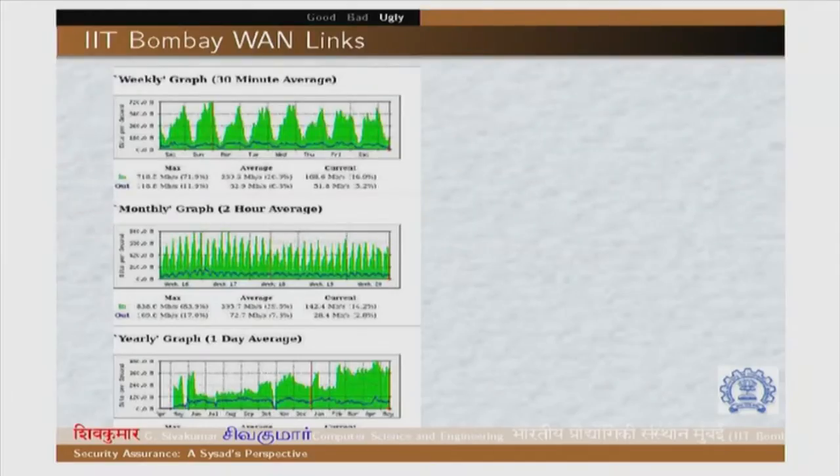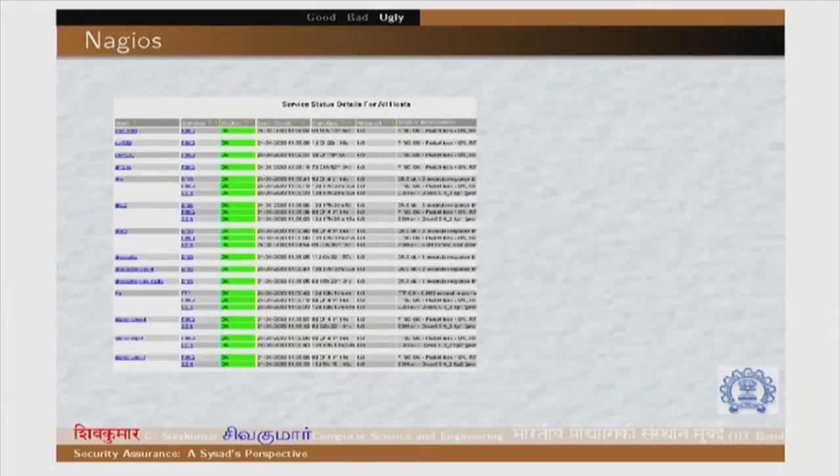So in the interest of time, let us move on. This is showing you the monthly graph, hourly graph, yearly graph. Okay, and the yearly graph is good. Data, more people are using the link and so on and so forth. And output is always much less than input. Then NAGIOS is another tool which monitors. Again, I will not explain in detail, but probably you'll do a similar tool in your lab.